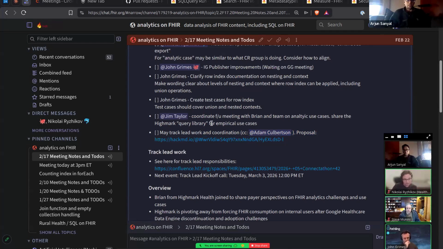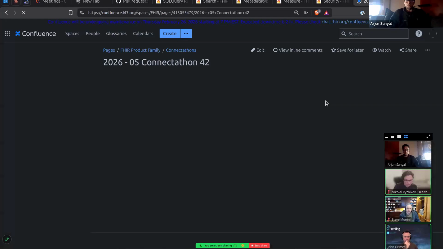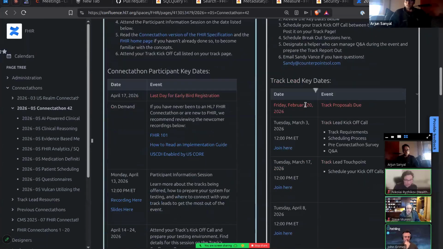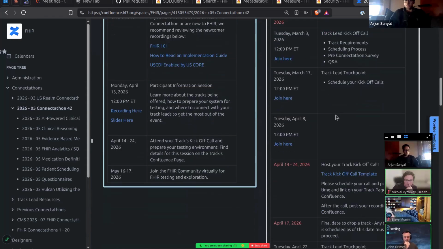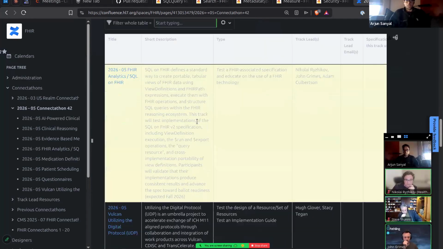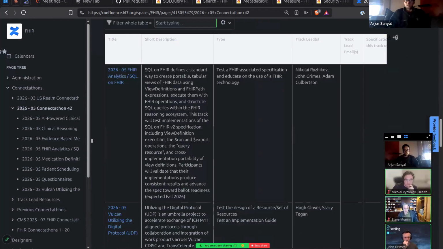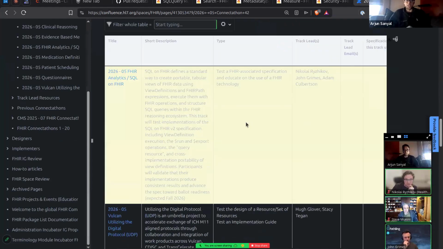The next event there, it's in April, I think. Let's see here. So probably one of the track leads should be on this call. Adam is also going to support this, and I can ask Adam if he can be on the call next Tuesday. And then there's some touch points. And then I scheduled the track kickoff call tentatively. Obviously, it's up to you guys since I won't be there.